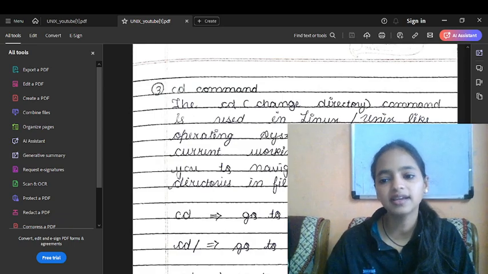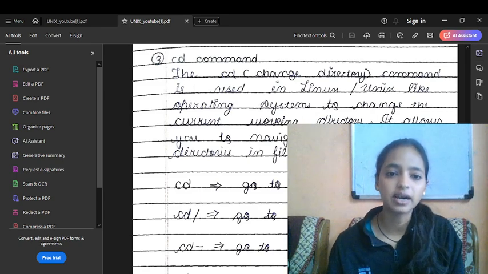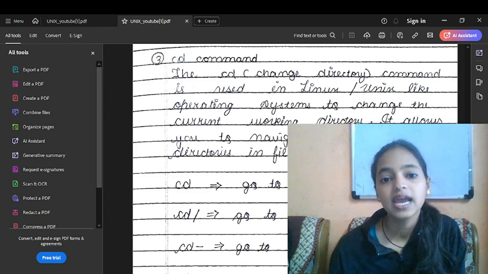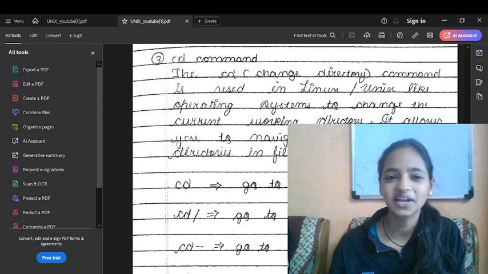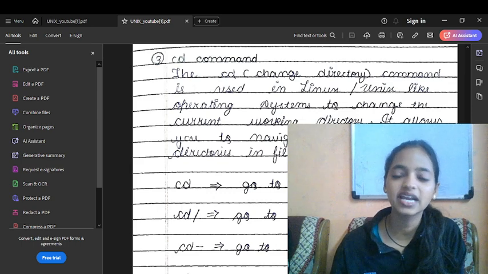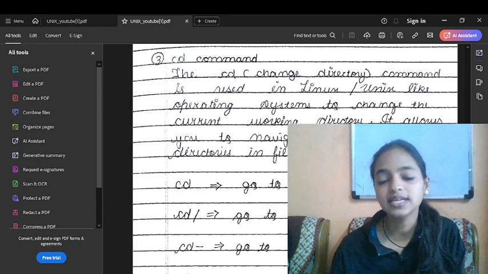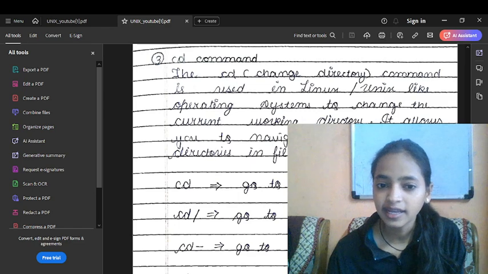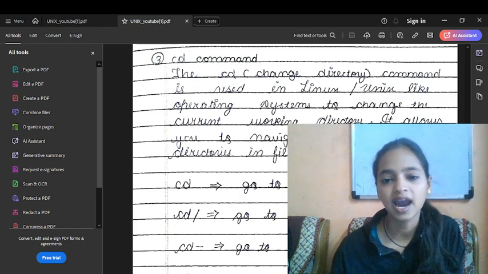Now we have another command which is a very important and very basic command as well, the cd command. What does the cd command do? The cd is the change directory command. Okay. Let's first go by the definition again. The cd change directory command is used in Linux or Unix-like operating systems to change the current working directory. Like right now I am in the root directory. Now I created a directory with mkdir. Let's arbitrarily assume that we have created a directory with mkdir dir1.